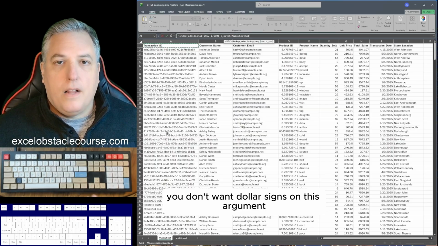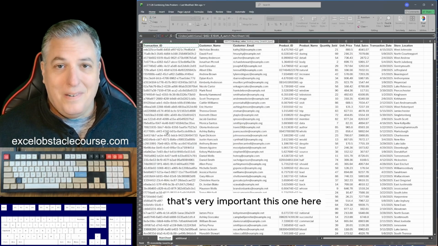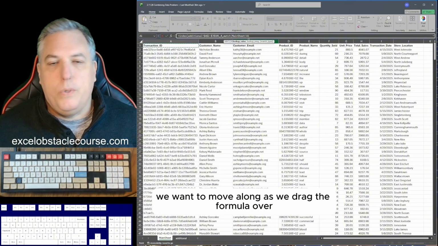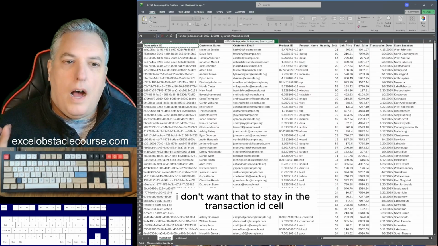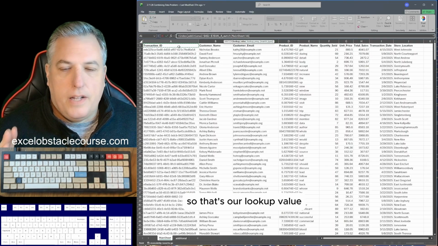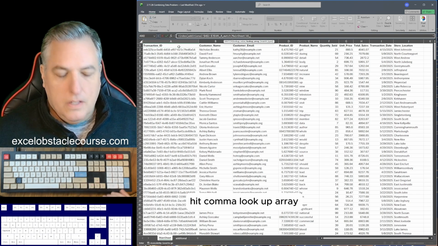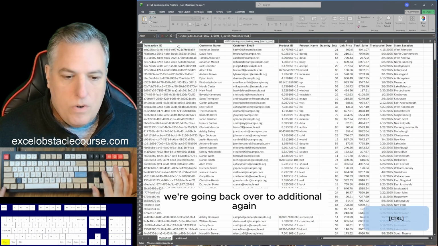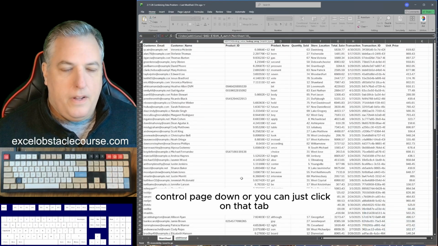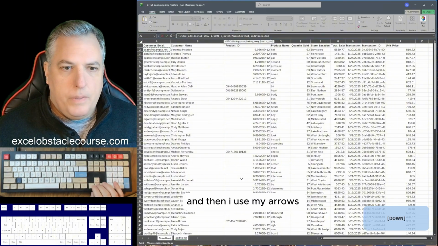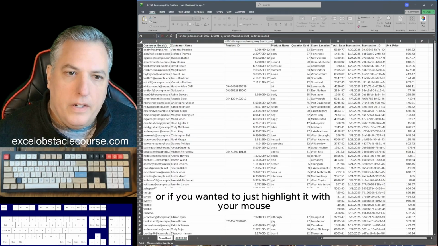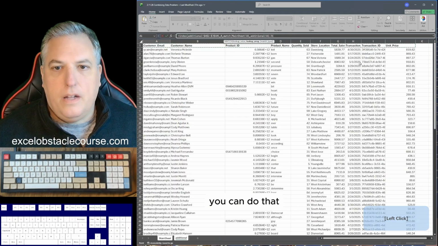You don't want dollar signs on this argument. That's very important. This one here, we want to move along as we drag the formula over. I don't want that to stay in the transaction ID cell. So that's our lookup value. Hit comma. Lookup array. We're going back over to additional. Again, Control Page Down, or you can just click on that tab. And then I use my arrows. Control Shift over, or if you wanted to just highlight it with your mouse, you can do that.